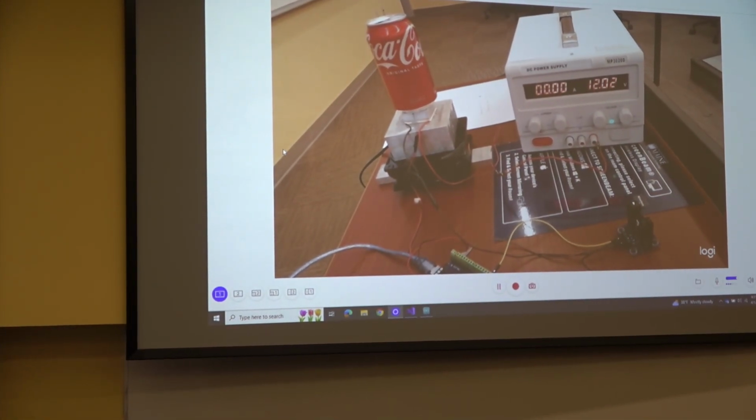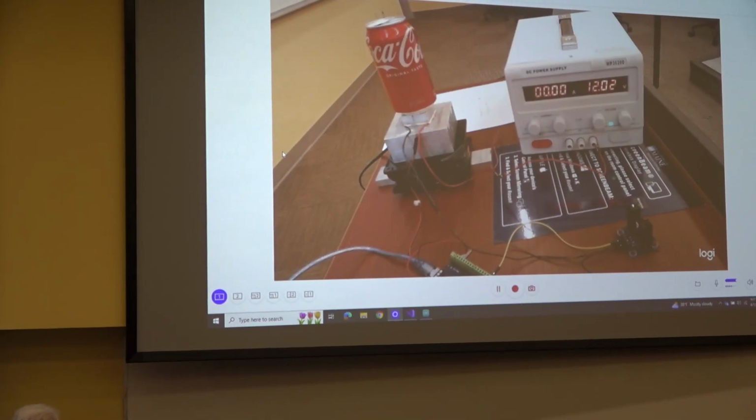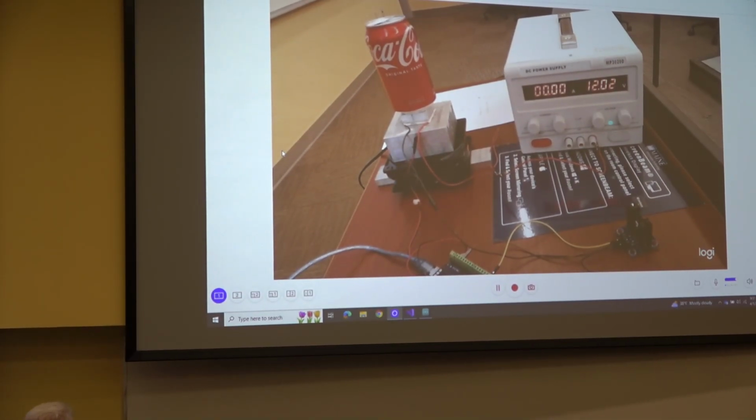If you don't know what a Peltier cooler is, it is basically a solid state heat pump. I put power in, and it forces heat transfer in the wrong direction. It's going to suck heat out of the cold side and move it into the hot side, okay?